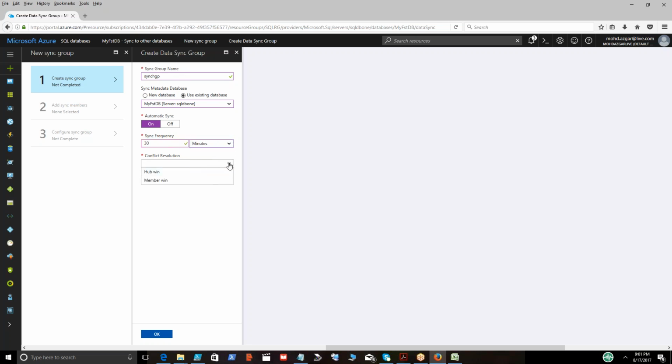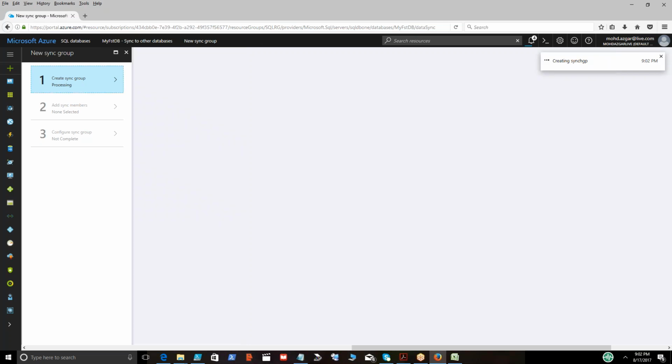Hub wins or member wins. Conflict resolution, you have a hub and a member. So the server that we have, the my first DB is the hub, whereas SQL server will then become the members. When you're creating a new member, they will be like downstream partners. The hub will be the upstream partner. Hub in this case is my first DB or SQL DB1. We can select anything. We don't have any requirement as of now. Hub wins, which means SQL DB1 wins. Say okay, and now we have to add the SQL members.